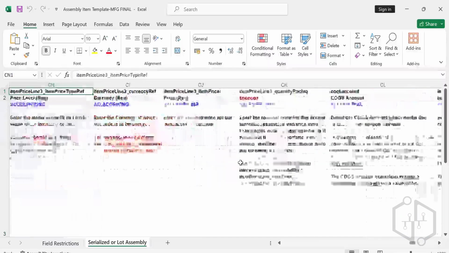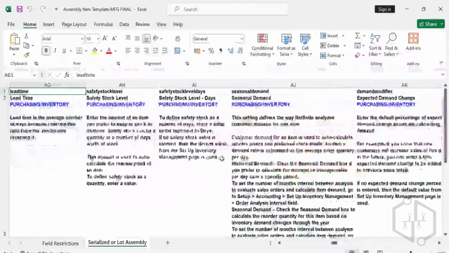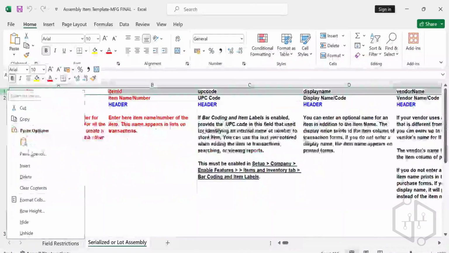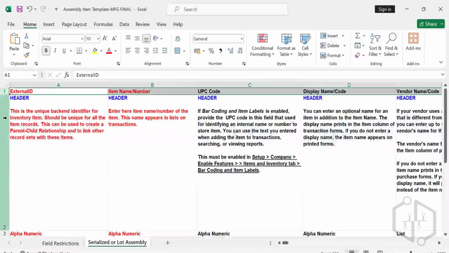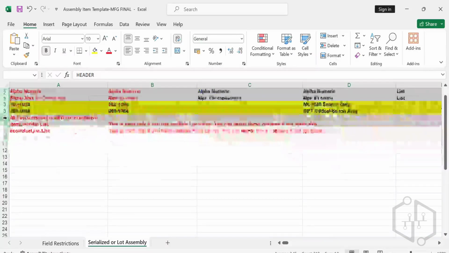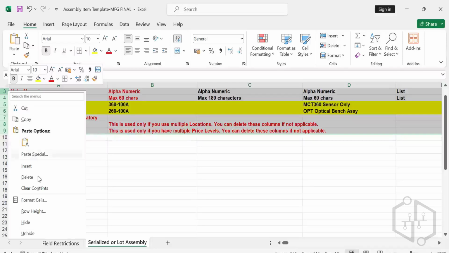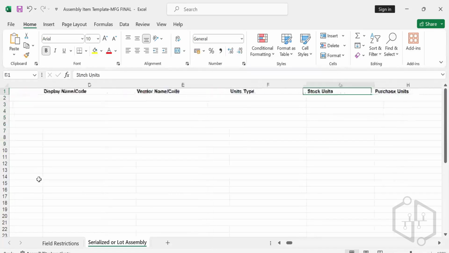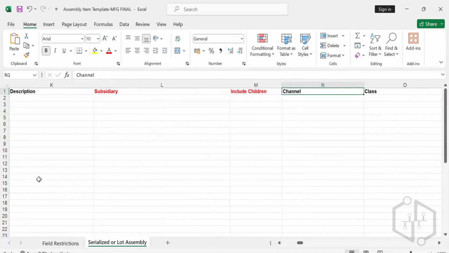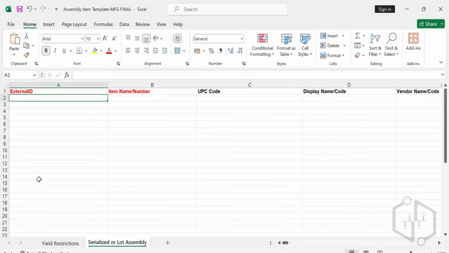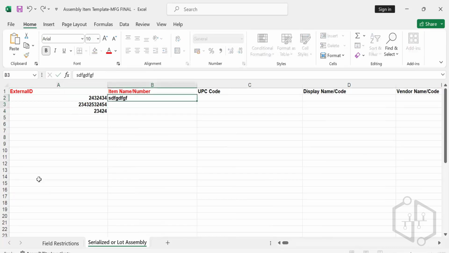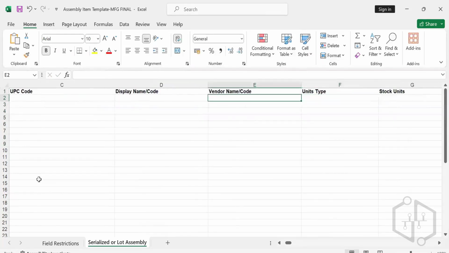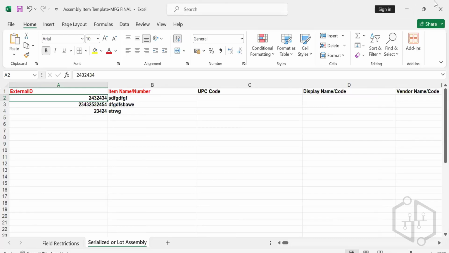So once you get the data, all you've got to do is delete this entire row. We don't require that. And then select all this and delete. Once that is deleted, you will only have the field names. This is how your actual CSV import looks like. So you have to specify what is your external ID for this, external ID for that, and then what is the item name. All these things would be available. UPC code, display name, everything will be listed down here. Let us not save this sheet. I'll just close this down.